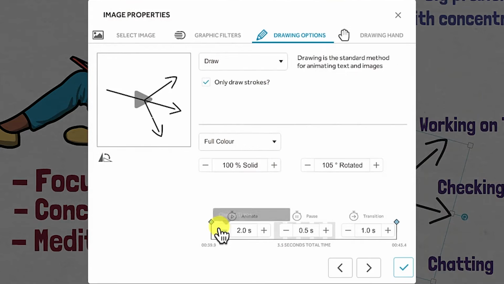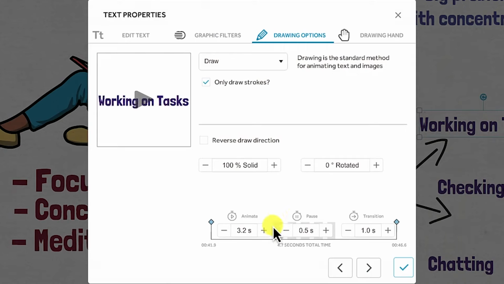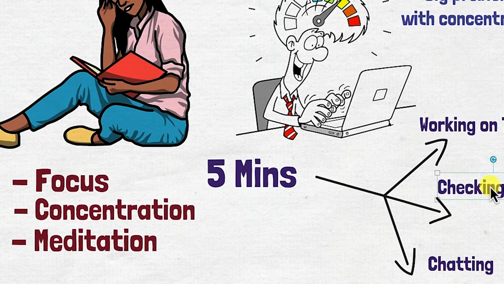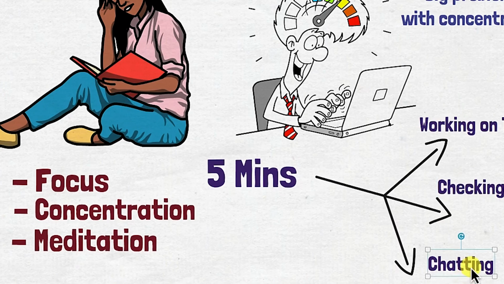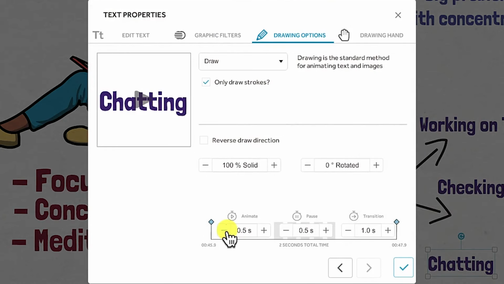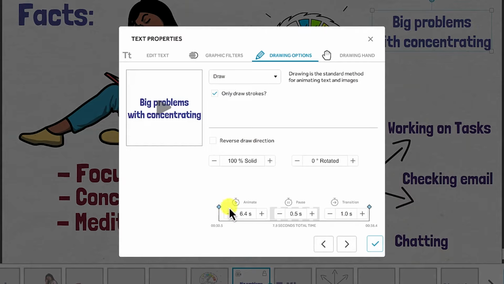We can have it at 1 second, 0.5 with the transition, and then we have the text. This one can take 1 second. Okay, 0.5 transition. This one also can take 1 second, transition 0.5, and then we have this one as well, 0.5. We can have this 1.5. So the last one is this one. Double click on it and make this one 1 second as well.